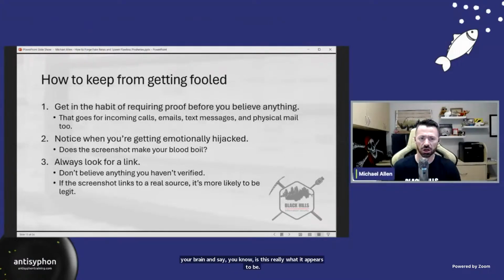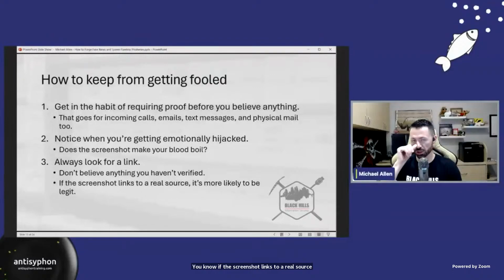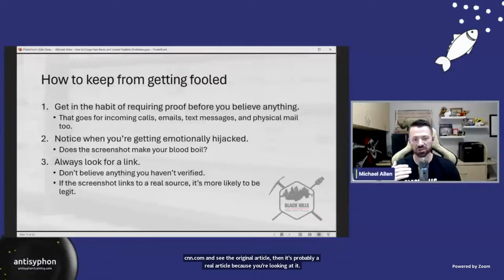And then number three, in the case of these screenshots or any article that you see on social media, always look for a link. Don't believe anything you haven't verified. If the screenshot links to a real source, it's much more likely to be legit. Like if there's a link on there to CNN.com and you can click that link and visit CNN.com and see the original article, then it's probably a real article because you're looking at it. And this goes for anything that might come into your awareness through other communications as well. Always just try and verify everything. Don't believe anything you haven't verified.